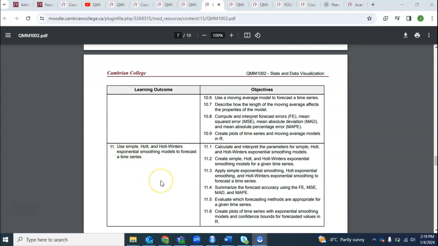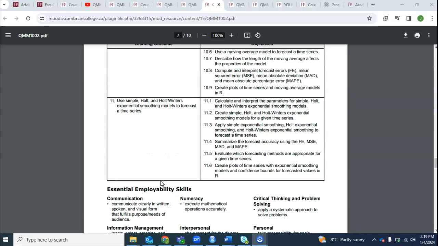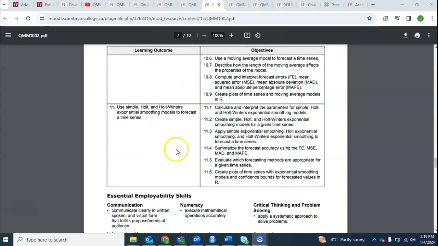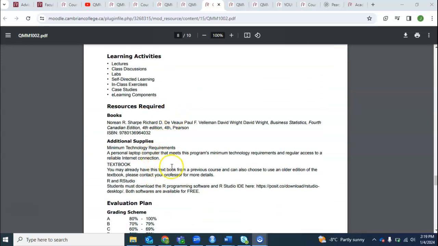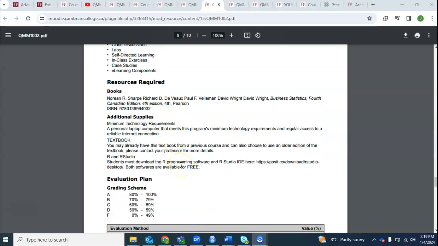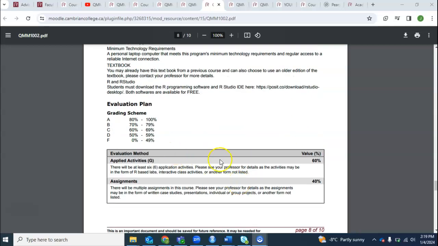Something else that's very important about the course outline is not only those learning outcomes and objectives, but also the required resources for the course, which you can read through here, and I'll show you how to access them on our Moodle page in a couple minutes in this video, as well as the evaluation methods. The evaluation methods in this course have the same structure as for QMM1001, but I'll also talk to you about those in more detail.